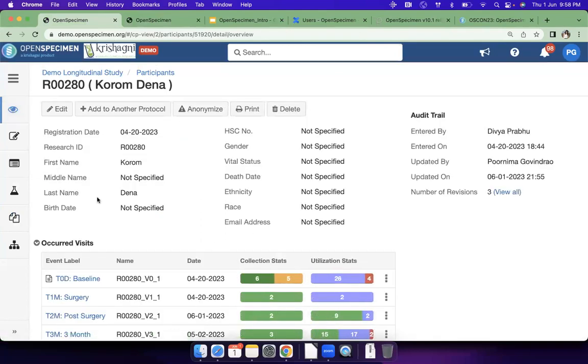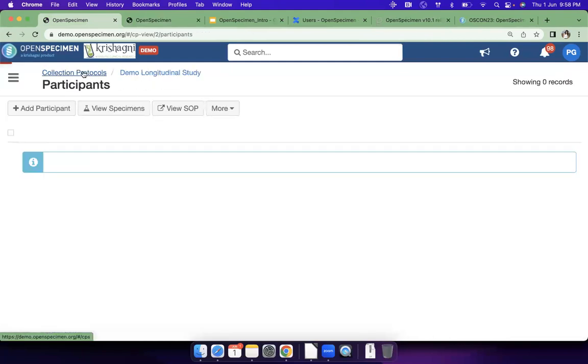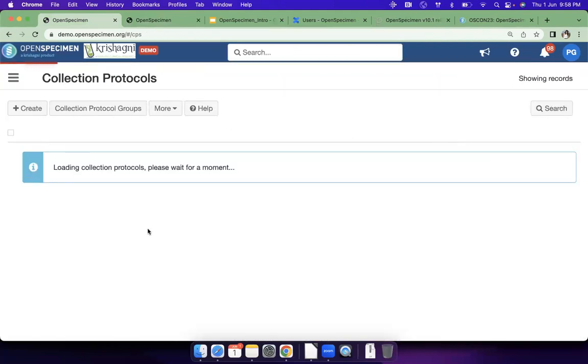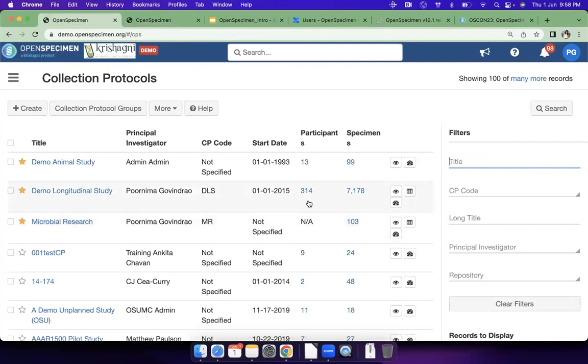Yeah. So this is an example of a longitudinal study. Now, if you see, there are other examples. So suppose you don't want to collect any patient data. Imagine you're doing bacterial isolates, cell lines. In those cases, we call this protocol a specimen-centric protocol, where you don't collect any data about patient visits, directly collect specimen data.